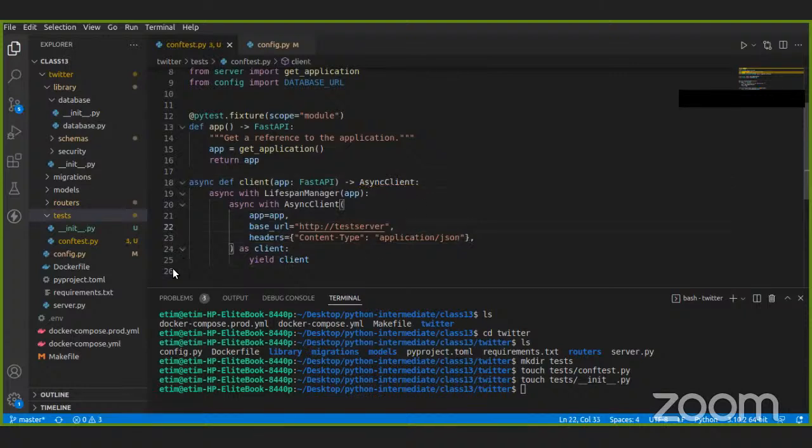Okay, so what this piece of code from line 19 to 25 does is that we are basically injecting this async client into the application. Whenever we start this test session, we want to simply inject this client into the application so that it is available for us. That's basically what we're doing.